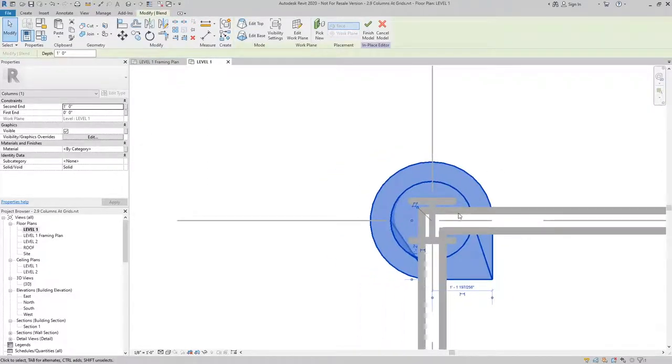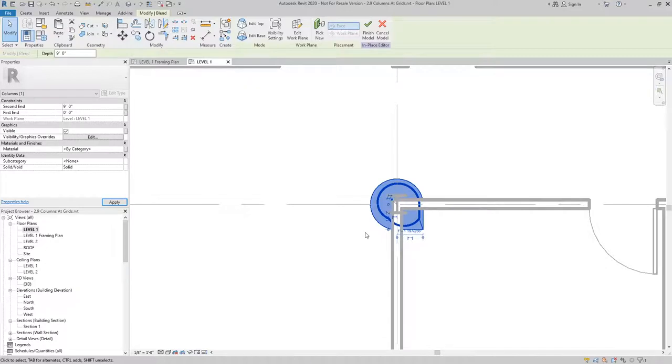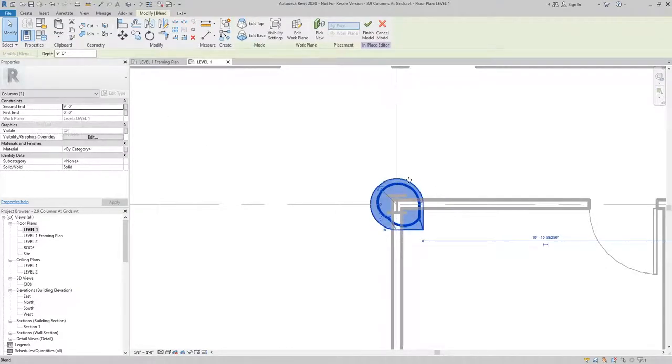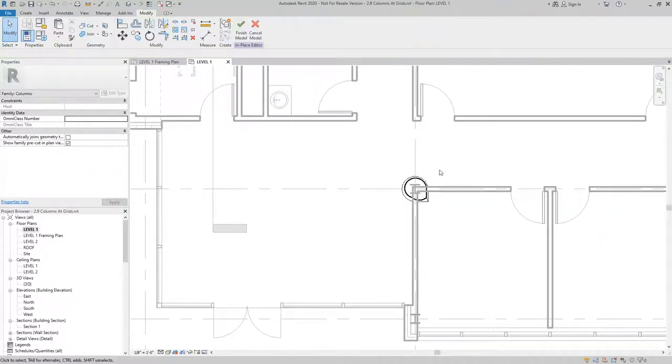After you've created the top and the base, what you want to do is go in and set the options for the first end, which is where your base is going to start, and the second end, where the top will be terminating. And that gives us an in-place column that's custom to this project.